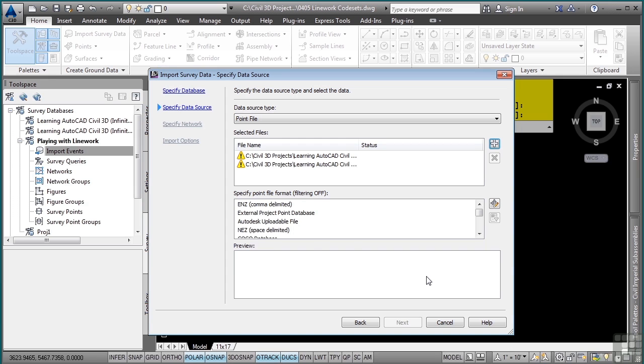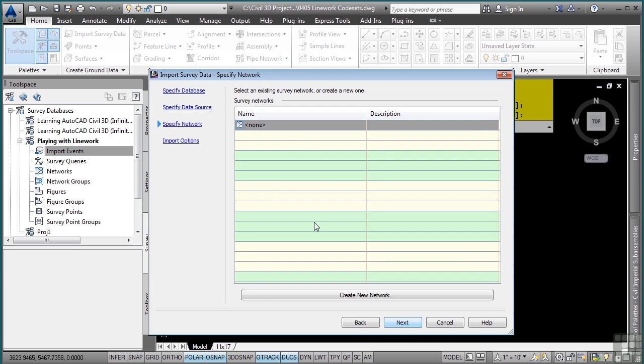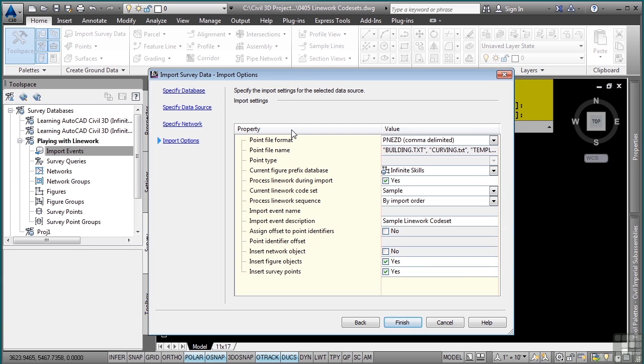This will create 3 separate import events, allowing me to manage 3 separate text files. I'll make sure that my point file format is set to PNEZD, and you can also verify this on the bottom preview. Click Next. I do not need a network, as these are simply points. Click Next again. And in the import options, you can change some of the settings you've defined in previous windows. But also, let's just make sure that we verify that we have Infinite Skills as our figure prefix database. Make sure you have Process Line Work turned on. Make sure you're using the sample line work code set.